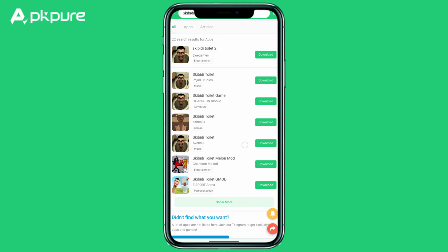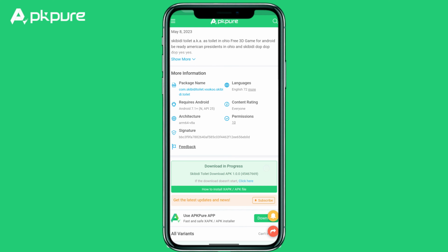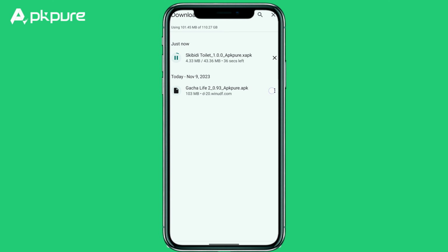Step 3. Download Skibidi Toilet. On the download page, you will see a green Download APK button. Click on it to start the download process. The app will now start downloading and installing on your device, which may take a few moments.